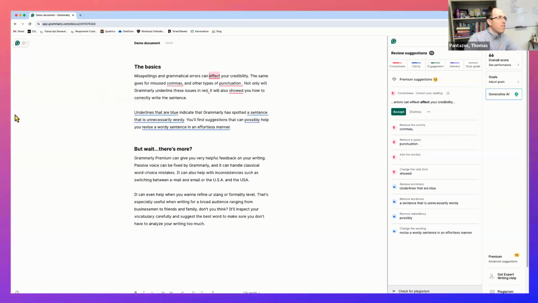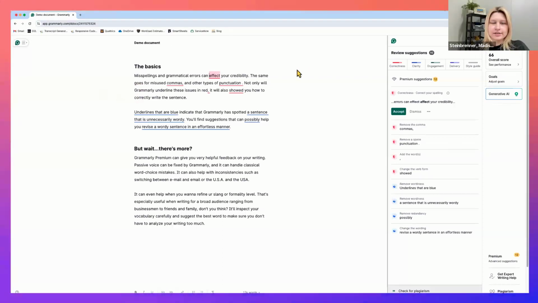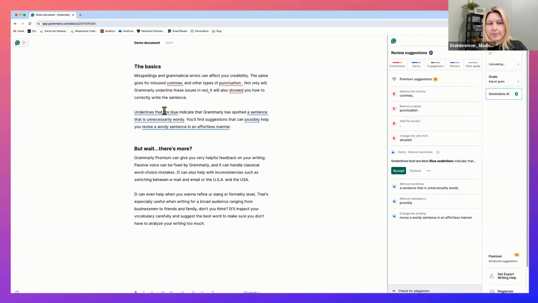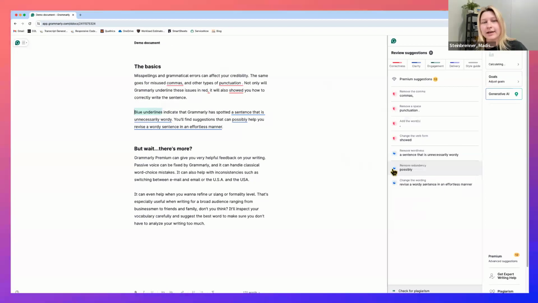It's going to make suggestions to the writing based on correctness, engagement, delivery, and style. You can see here where the red and blue are underlined. That's where you're going to click on the text, and then you'll see the suggestion pop up on the right-hand side, and you can apply it or not apply it.